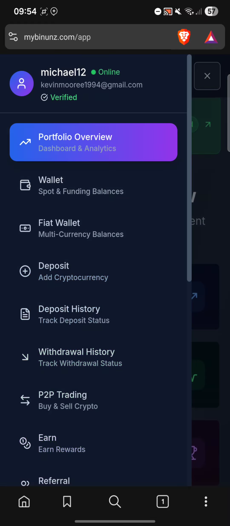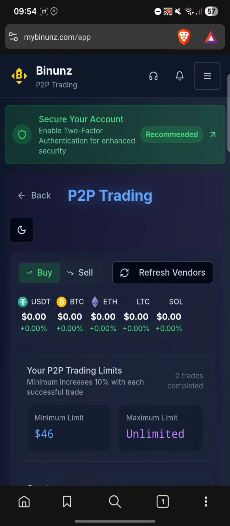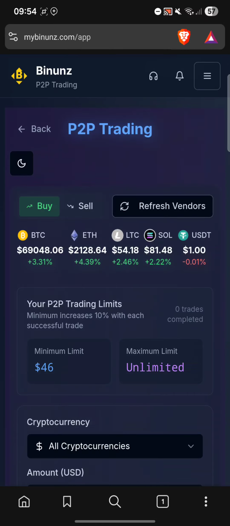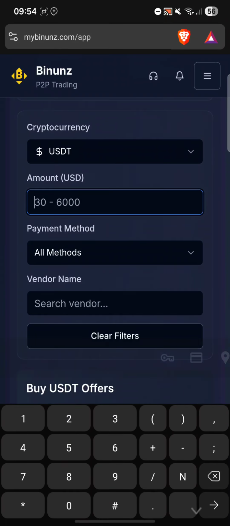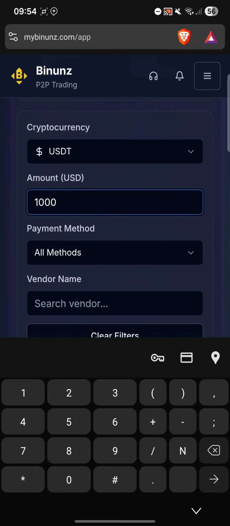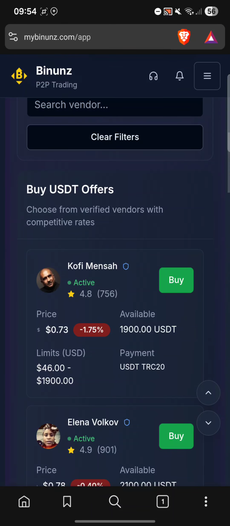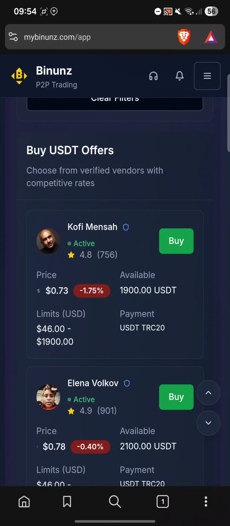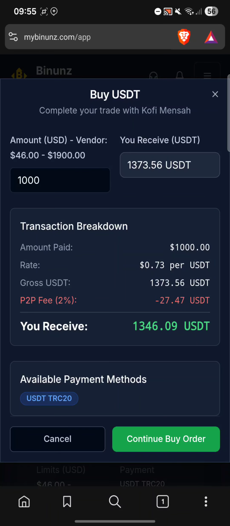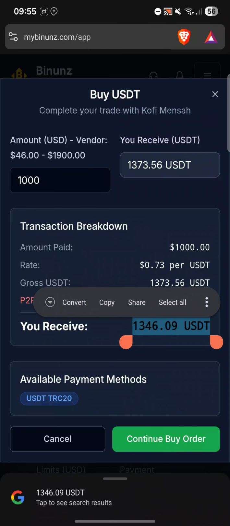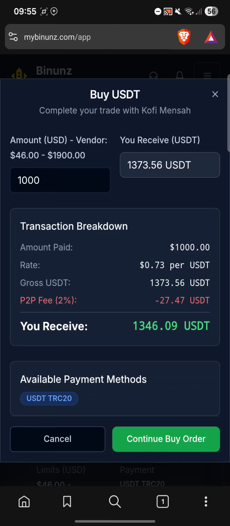And then I go to P2P trading, guys, and then I click on buy, and then I choose USDT, and then I put the amount. I want to buy USDT worth 1,000. You can see USDT worth 1,000, guys, will bring how much? Let me put 1,000 here, and then you see the return will be 1,346.